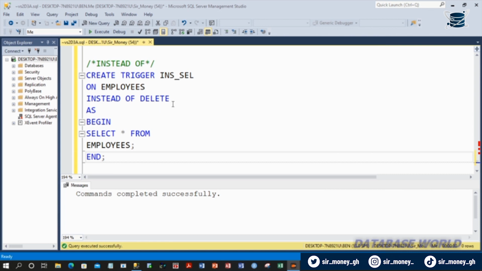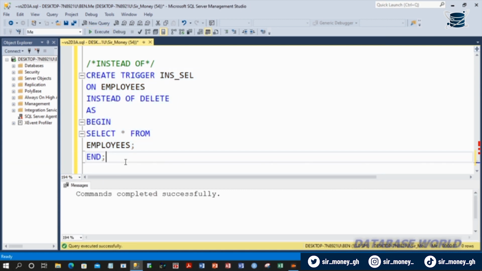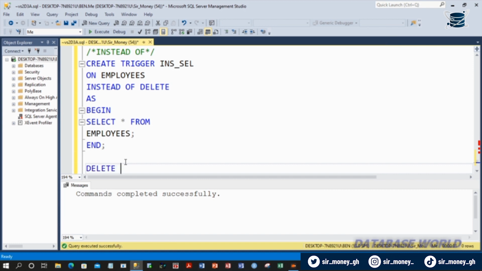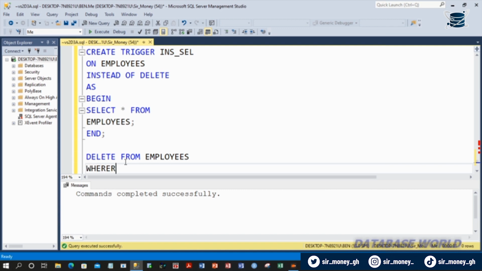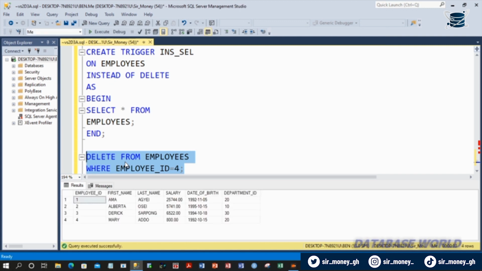Now let's try to delete a record and let's see. So delete from employees where employee ID equal to 4. Now when you highlight and execute, you see, instead of performing the delete, it's rather displaying what? The records. So that is the use of the instead of.